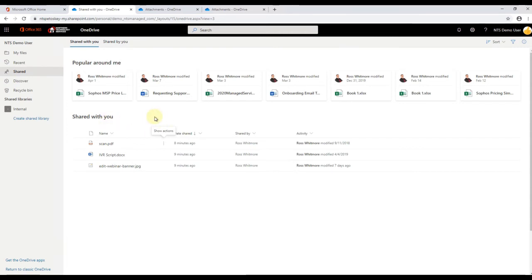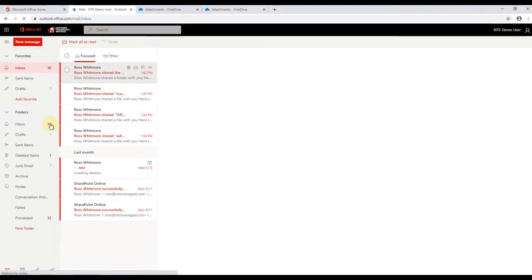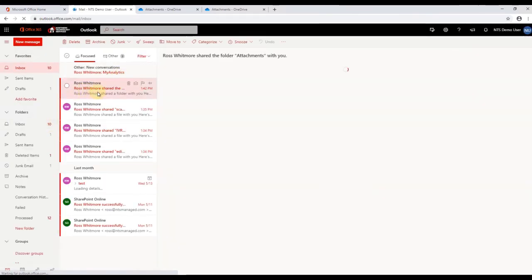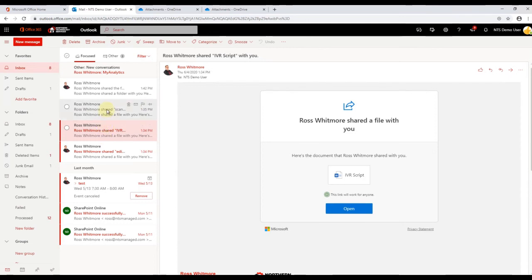One of the things is, obviously, we're going to get that initial invite email when we've got something shared. So we can come here to our Outlook, and you'll see that here are these invites with these attachments, showing that these items have been shared with this person. And we even have the descriptions here: the link will work for anyone within the company, or this link will work for anyone in general.